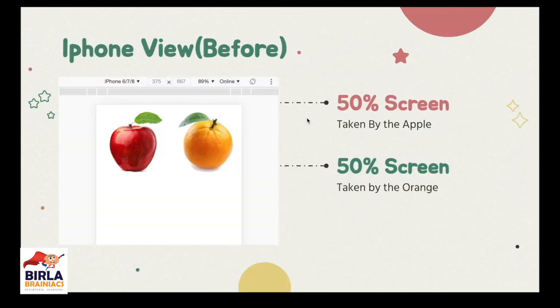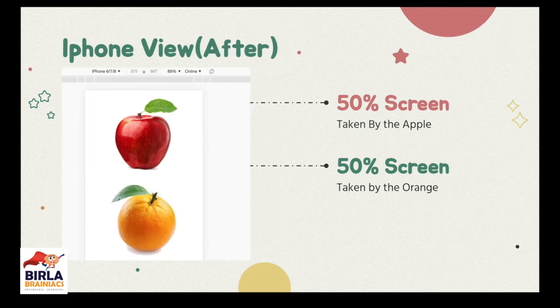So this is how it appeared before on an iPhone. You can see this is before we added the media queries, and after adding the media queries, this is how our design will look. So I hope the concept of responsive design is now much easier.